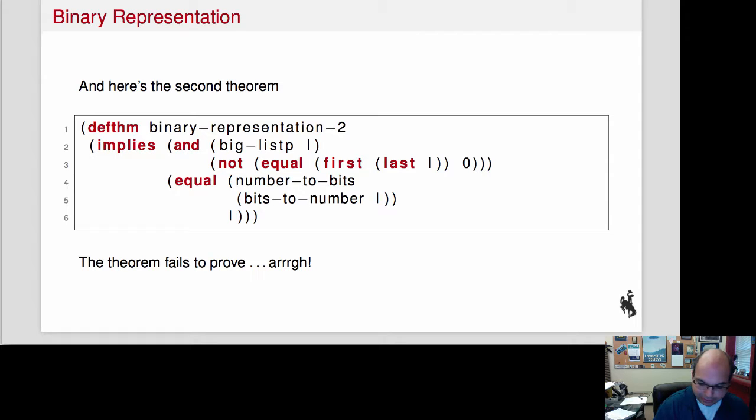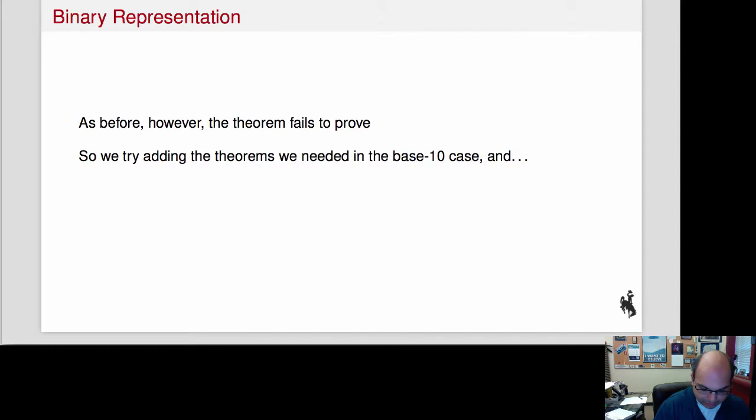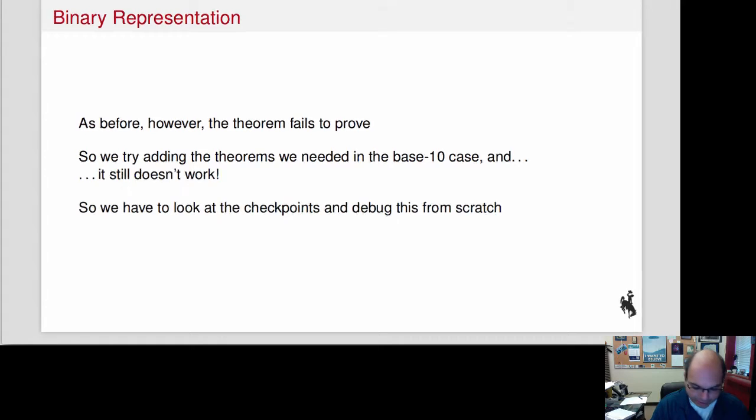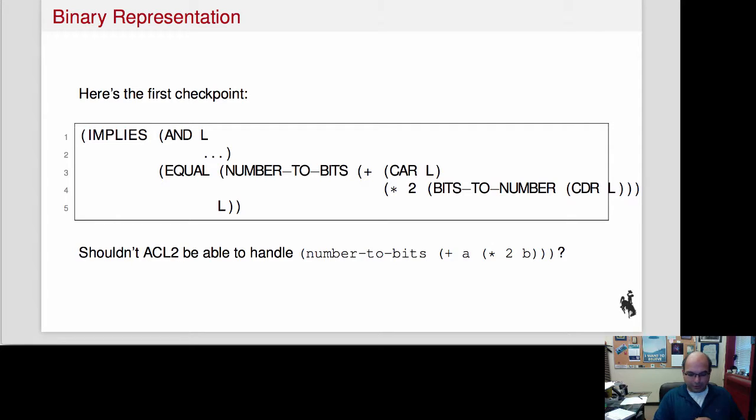But at least we figured out the problems in base 10, so we'll just take those same theorems that we figured out for base 10 and include them here for base 2. And when we do that, it still doesn't work. Okay, it worked for base 10. Why doesn't it work for base 2? So what we have to do is kind of look at the checkpoints and figure this out from scratch. So let's look at the very first checkpoint. Okay, so we have here number to bits of. And don't forget, car is just first, right?